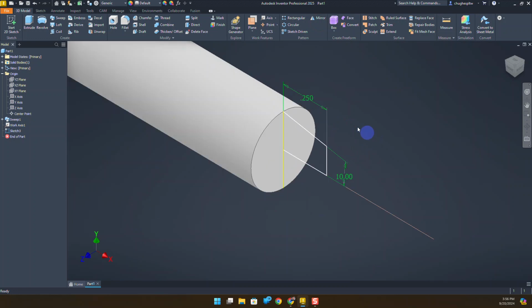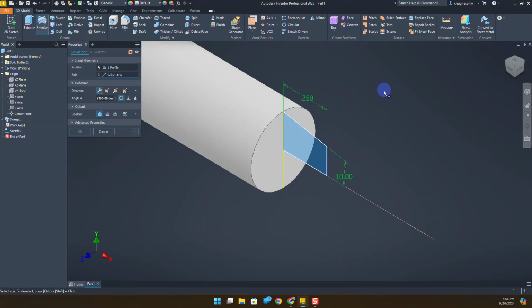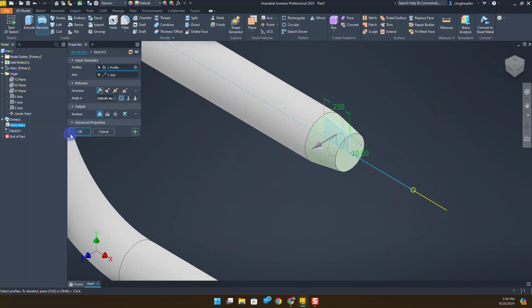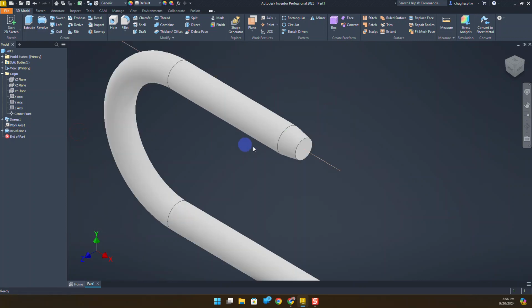What they would like us to do is take the revolve command, pick up this profile, and for the select axis, I'm going to choose the construction axis we put in there. And I'll select OK. If I want to hide that work axis, I can go over here to the browser, right click, and select visibility to hide it.